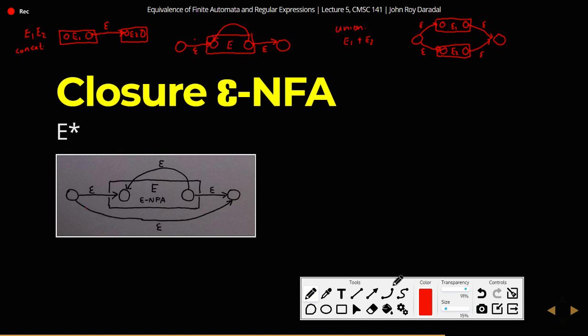We get this loop back. And what this does is it allows us to use E multiple times. If it's E star, you could do it 0 or more times. So after you have finished, you've reached the final state, you can go back to the start state to do it again. So you can loop through it multiple times.